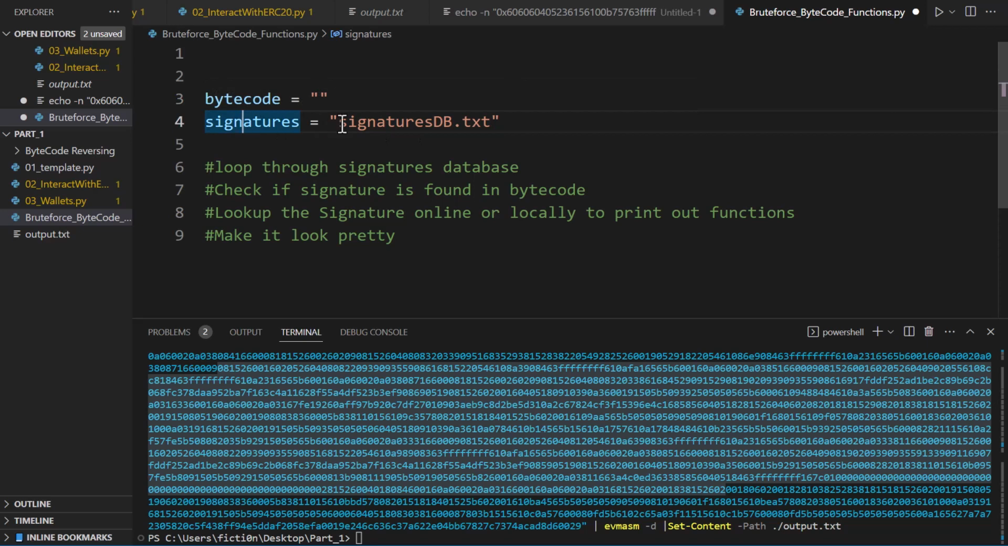Next up, we need a database of signatures to rip through this bytecode looking for. Now, we can create our own, or we can find a database somewhere. We'll go through that in a minute. But what does our application need to do with these variables? Well, we need to loop through our signatures database. Then we need to check if the signature is found in the bytecode. And then we need to look up the signature online or locally and print out the functions. And then we need to make it look pretty if anybody else is going to use it, or so that we can key into the proper data of what we're looking for.